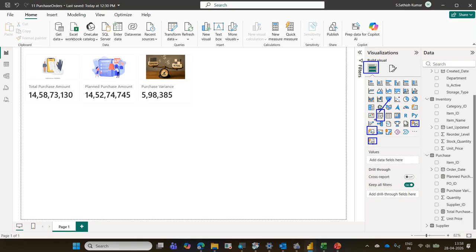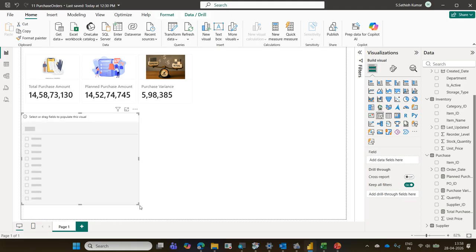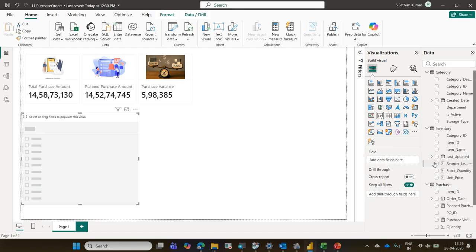Place the cursor on some empty area. Click on the slicer. I clicked on the slicer. After selecting the slicer, let us drag this category table. Under the category table, we have something called category name. Let us bring the category name to the field area. I am bringing the category name to the field area.